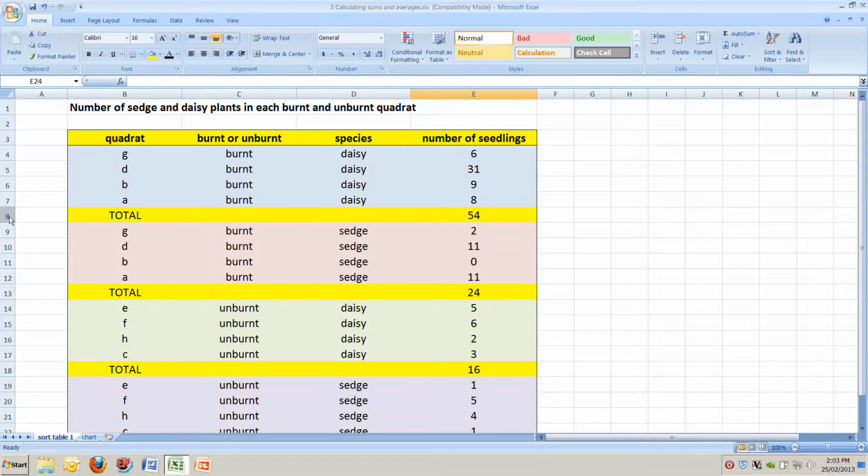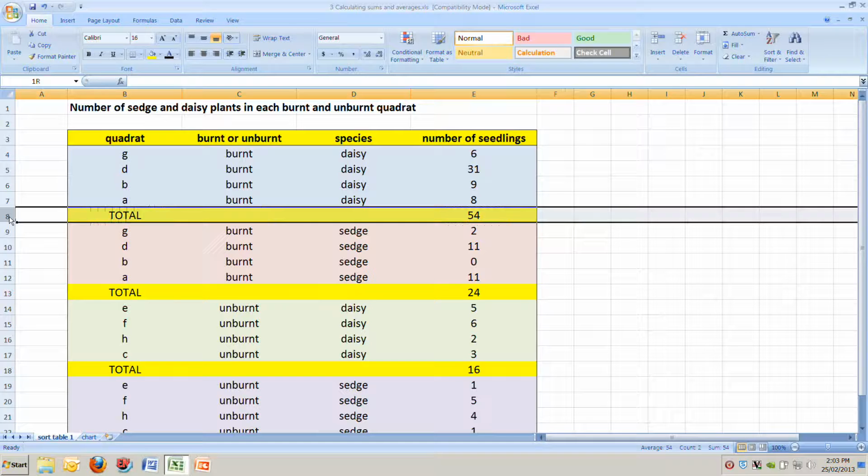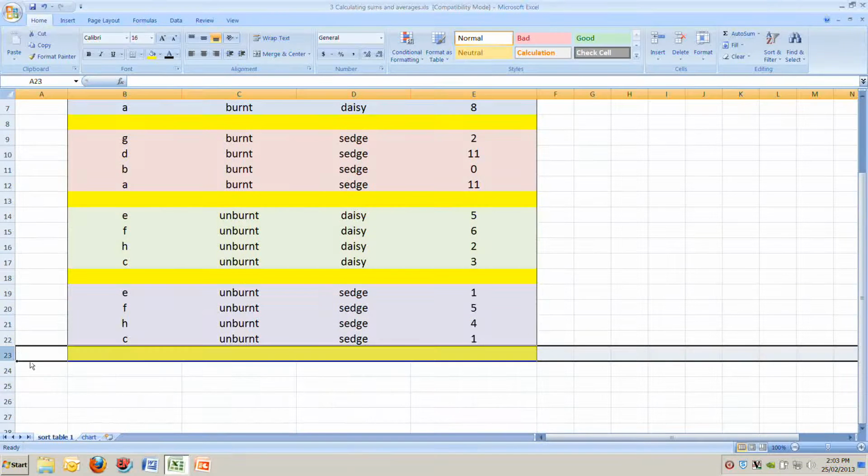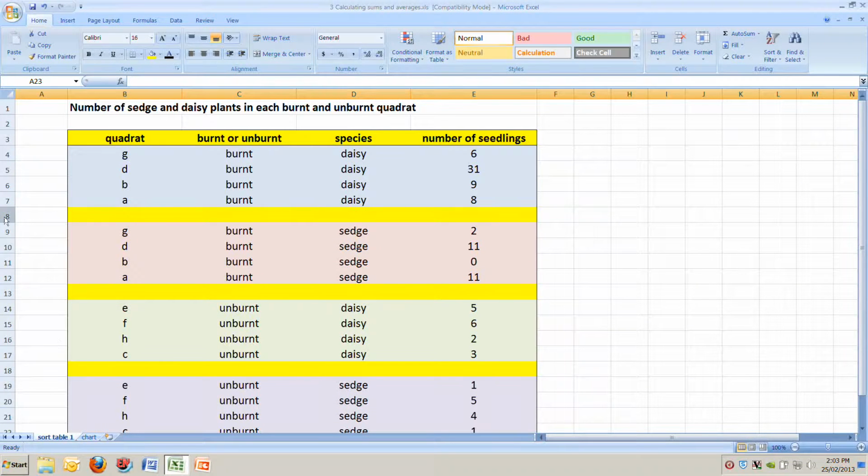Now, we want to calculate the average number of seedlings in each zone, not the total. So we'll just quickly delete these total values. I'll just highlight the row, push delete on my keyboard, highlight, delete, highlight, delete, highlight, delete. We've kept the rows, the empty blank rows there, and now we want to put in averages.